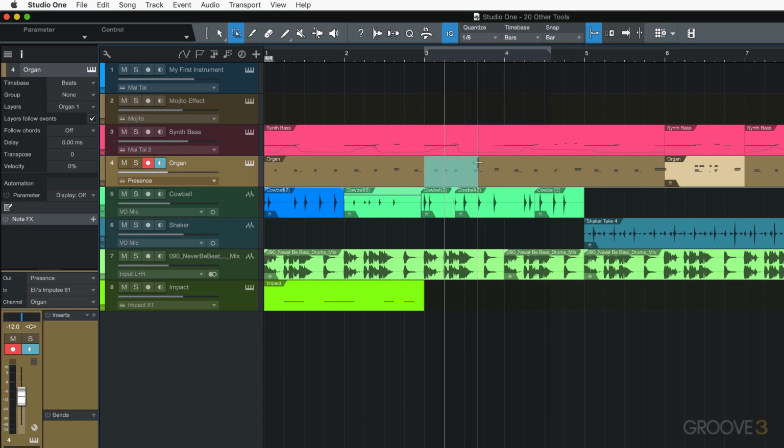Now, we can also split at the borders using Command, and that's Control on Windows, with Alt and X. So with that range selected, I'm going to go Command Option X, and I've now split at the border there. I'm going to hit Command Z to undo that.